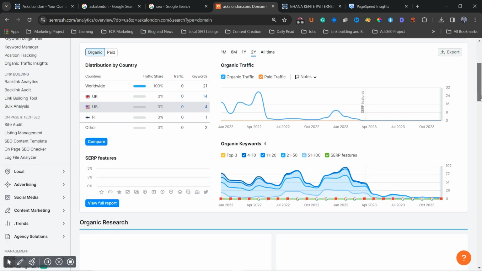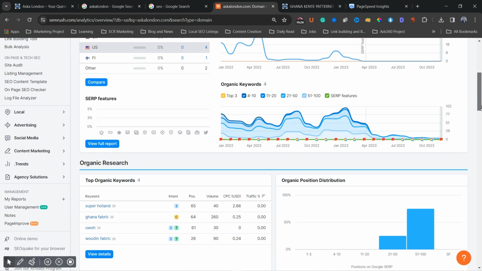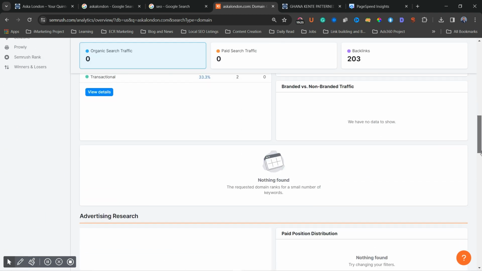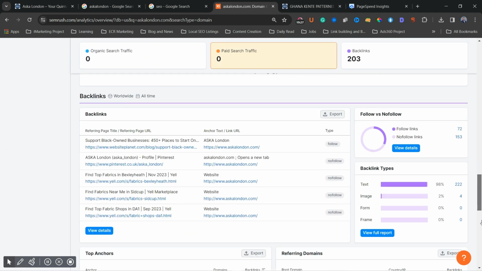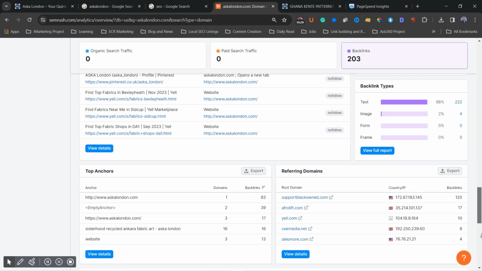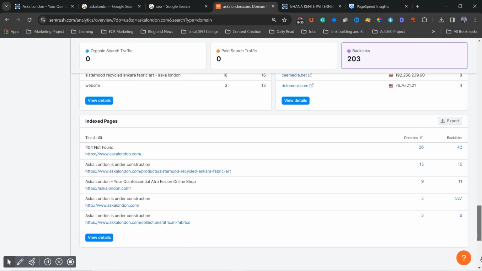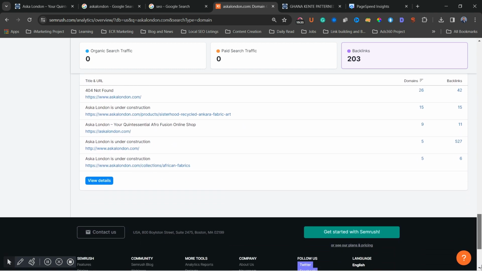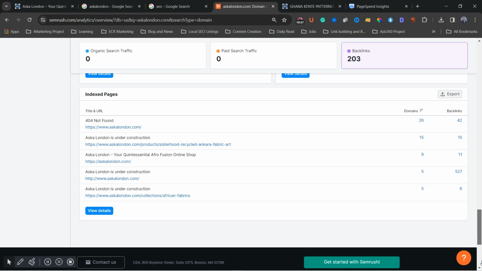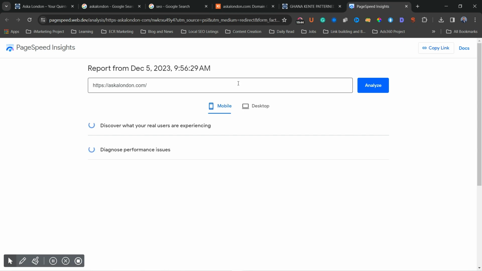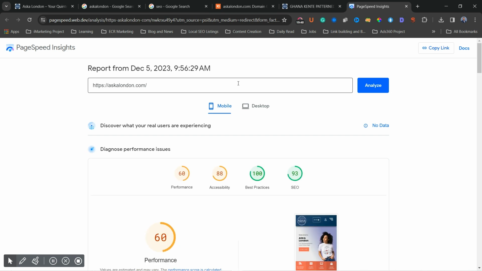So I don't know. That doesn't look good at all. There are lots of backlinks. I think most of the traffic coming in are from your backlinks. So these are your index pages. These have been indexed from Google. Let's just look at the page speed, right? Then we'll call it a wrap.